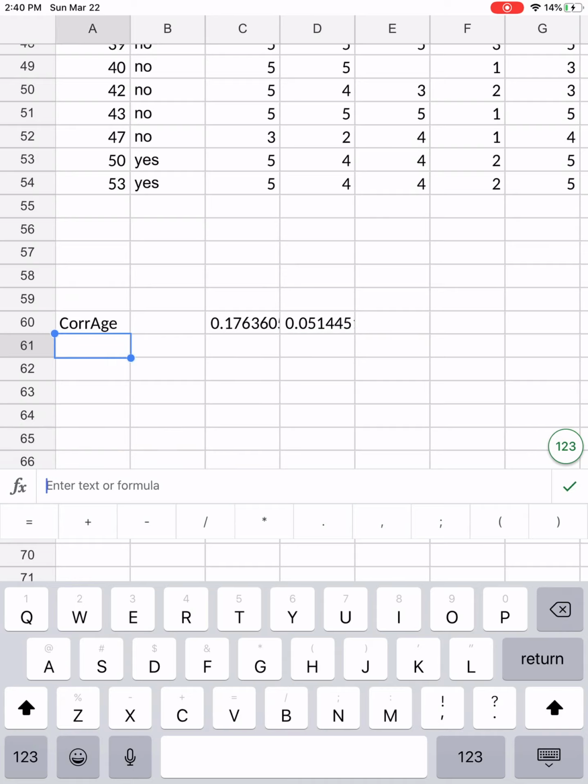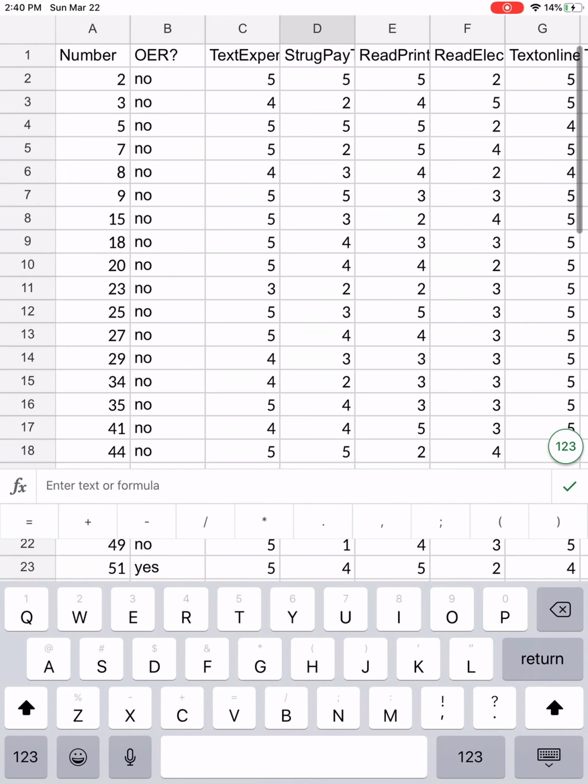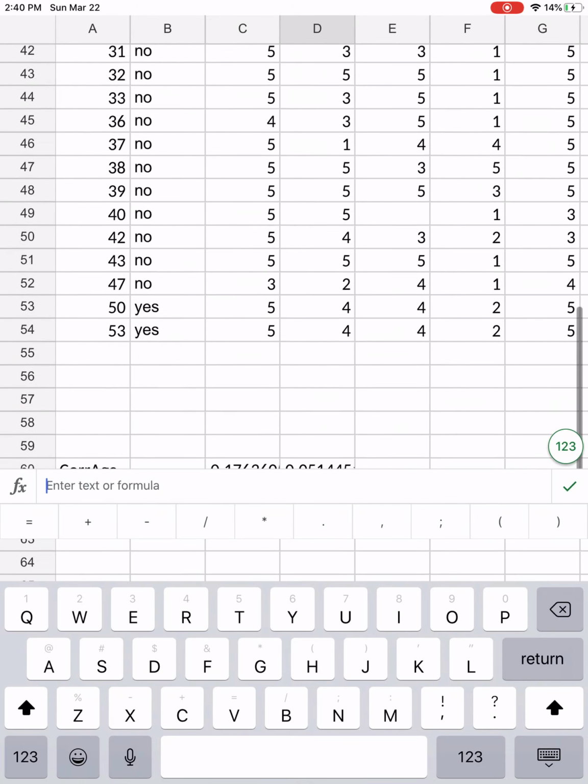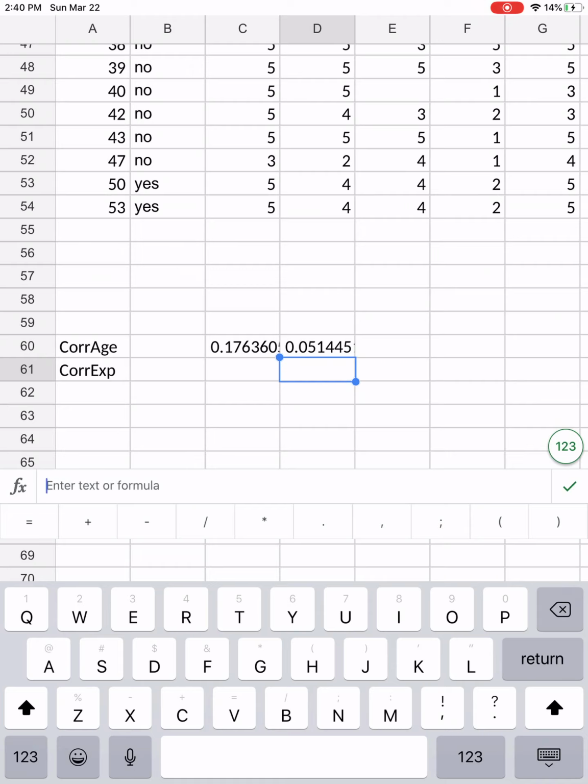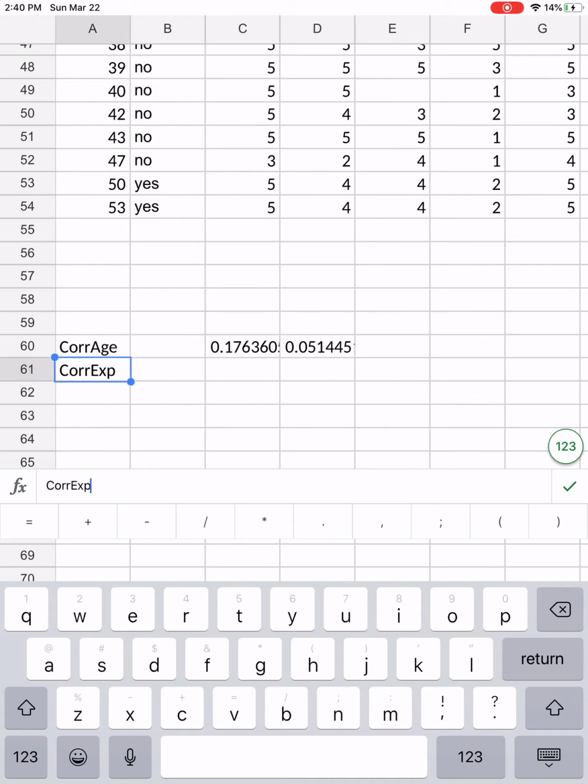If you wanted to do a correlation, let's say, between other variables that does not include age, you could go to a row below correlation with age and enter CORR and let's say EXP for expensive. And now you can do the correlation between textbooks being expensive and the extent to which you struggle to pay for textbooks. Maybe if you think the textbooks are expensive, you would also struggle to pay for them. That makes sense. So you can check that correlation, and you can do correlations going across this way just to keep it organized. But I'm not going to do that.